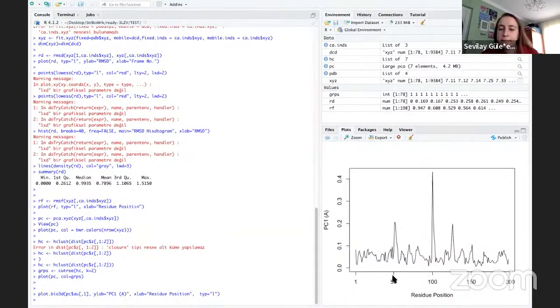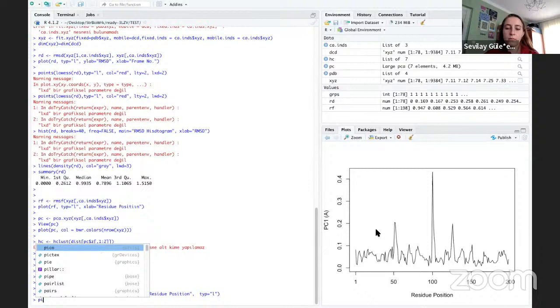So you can see the distribution of the residue position for PC1. So in here, you can see the residue position inside mode 1. It gives us that information. So let's do points.